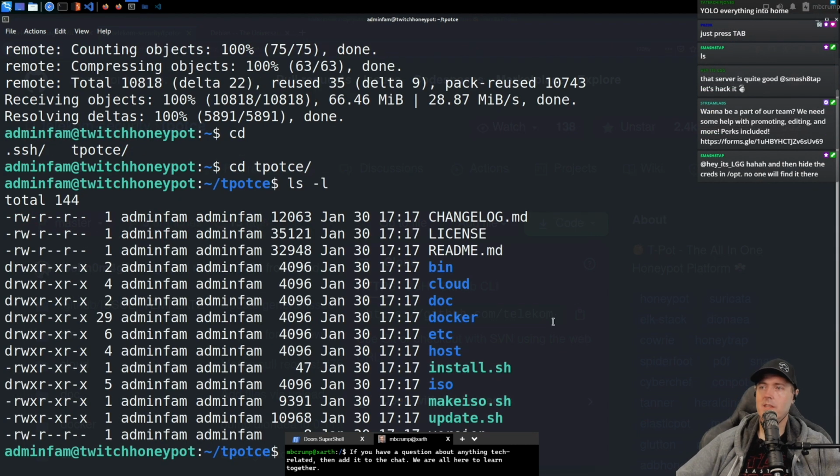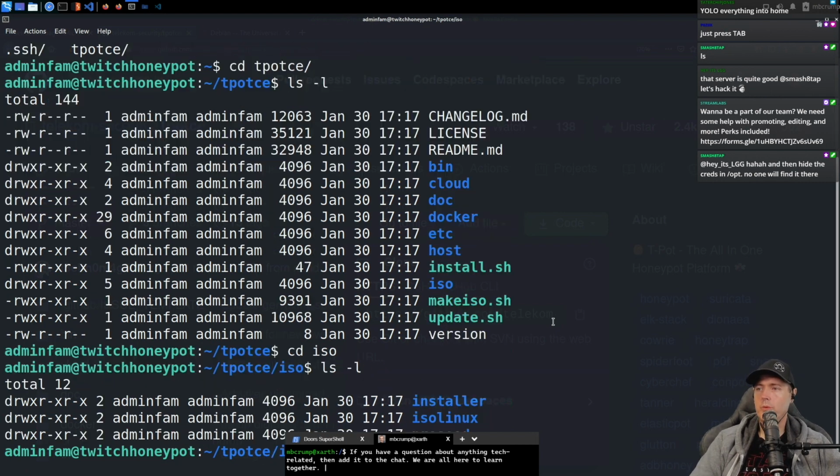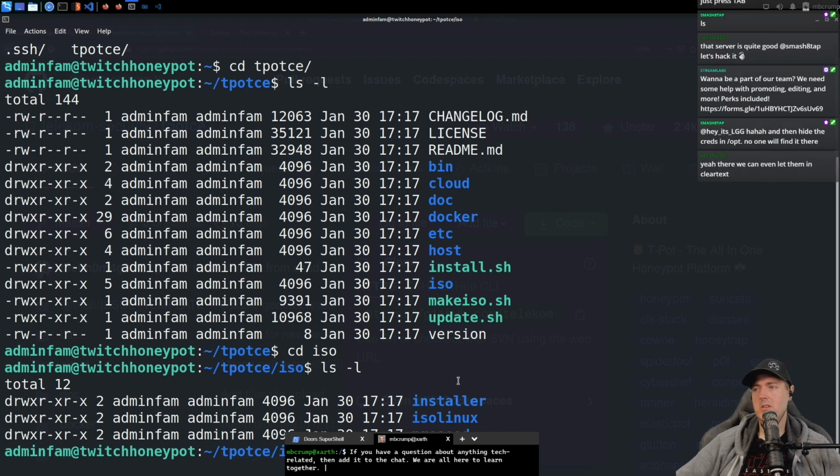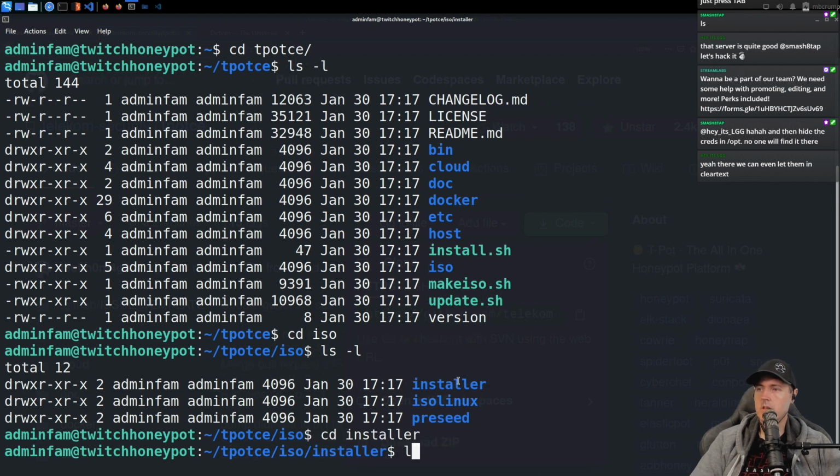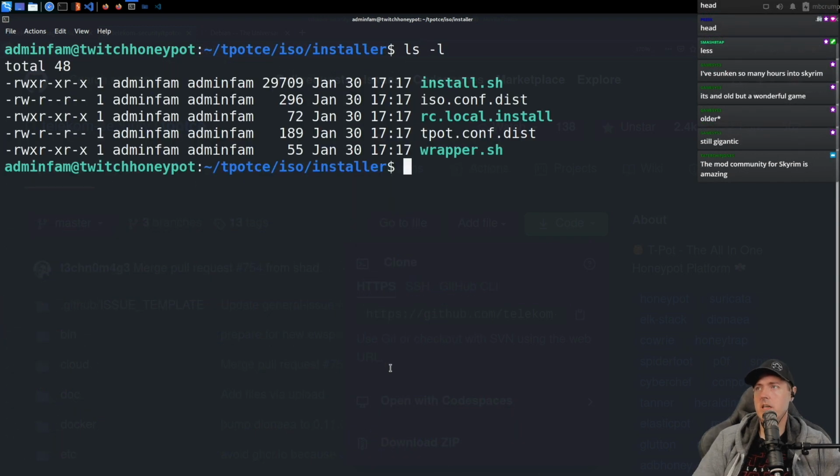So let's go into the ISO image, cd iso. We'll do another ls here. And there's a couple of folders here, and I'm sure in the directions here, they tell you a bit more about it. What we're going to be using, we're just going to be using the installer. So we're going to go cd installer, clear here. We'll do an ls -l. And now we're going to go ahead and we're going to install this thing.